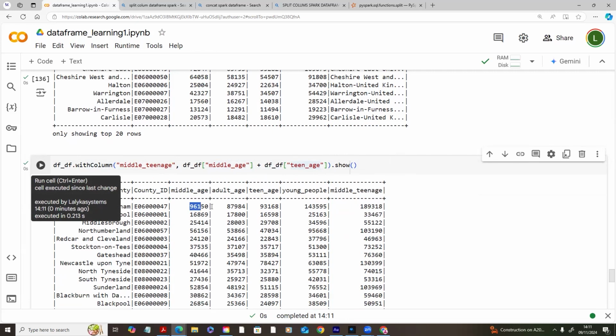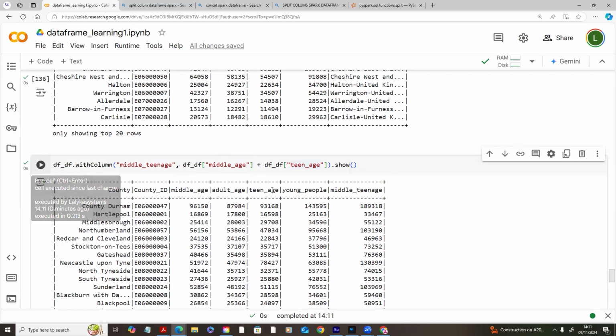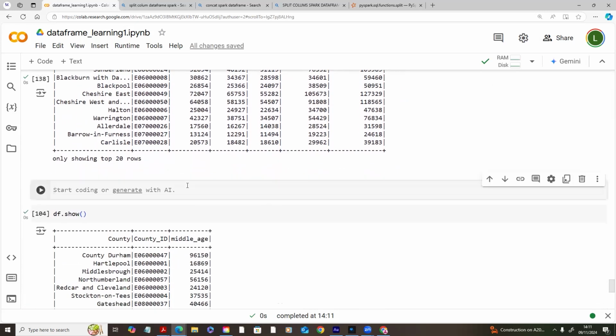And if you check it, it's correct, it's accurate. 16,869 plus 17,800 is 33,000. That's the answer. Does that make sense? So that's how it works. I've given you different examples of withColumn. Now I'm going to go to withColumnRenamed.